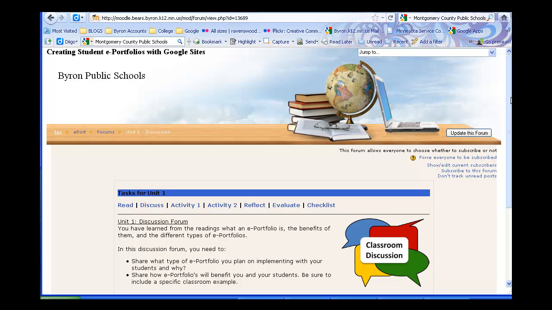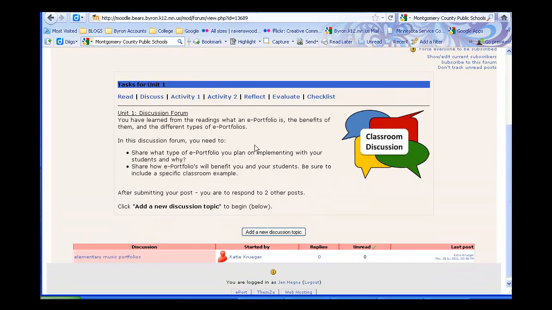And as you can tell, I have the prompt here. So I read, after you've learned from the readings what an ePortfolio is, the benefits and the different kinds, in this forum, you need to share what type of ePortfolio you plan on implementing and why, and share a benefit. Now, you need to answer both questions, but you only need to answer them with one post. So you don't need to answer each question in separate posts. And I see that Katie has already responded, so that's great.